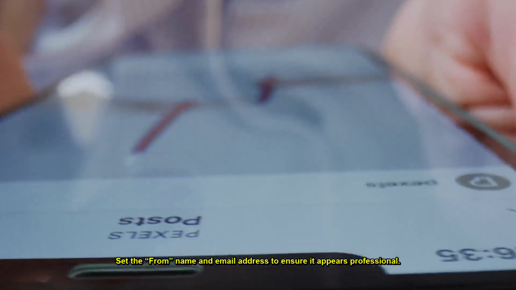In the next screen, select the recipients for your campaign. You can choose an entire audience or create a segment. Set the from name and email address to ensure it appears professional. Click Next to move on to the campaign content.